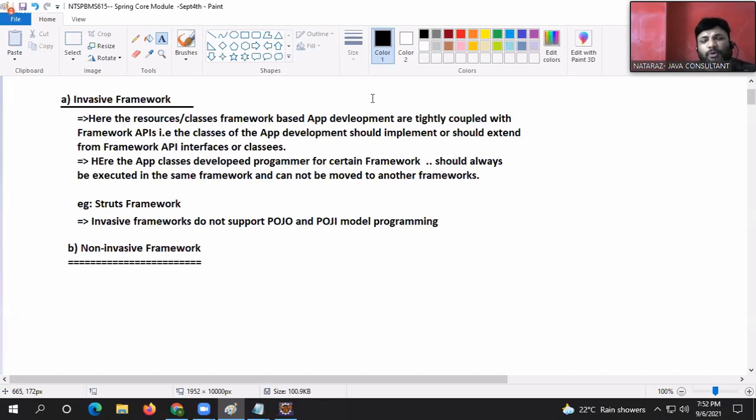Yes, a framework that supports POJO and POJI model programming is non-invasive. If something is a non-invasive framework, it definitely supports POJO and POJI model programming. Is that clear? It's like joining in the company without a bond. It is like a living together kind of relationship, right? We already discussed this example. I'm just putting the terminology into your brain.